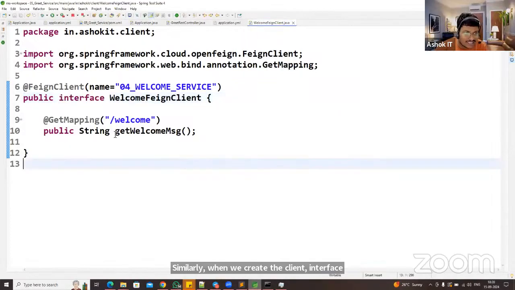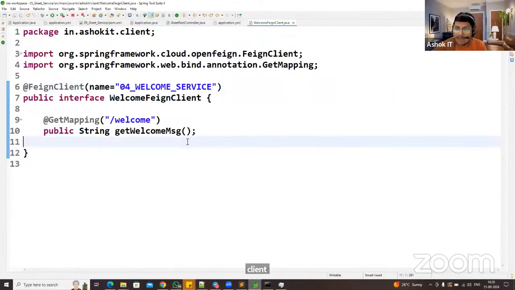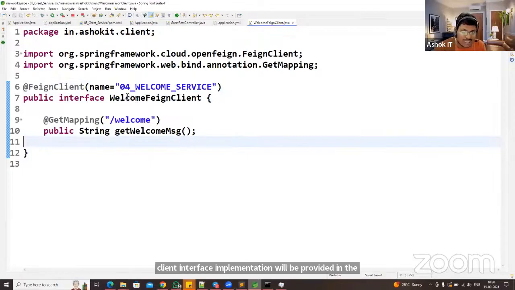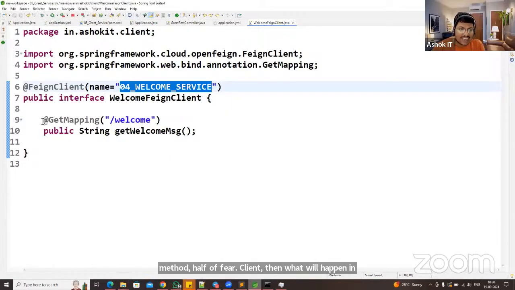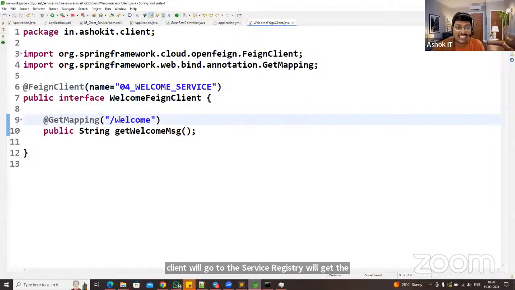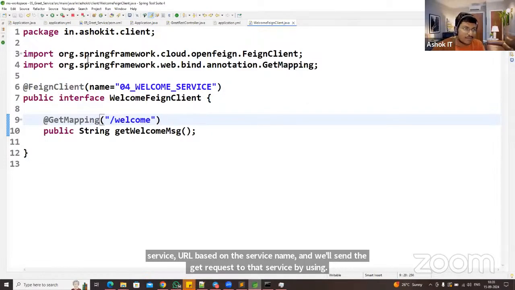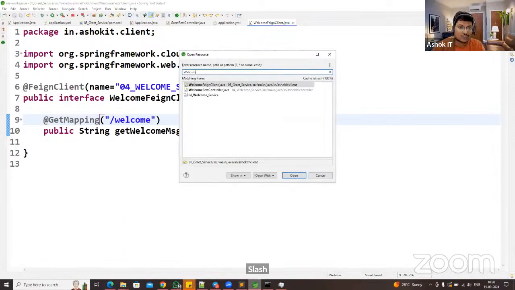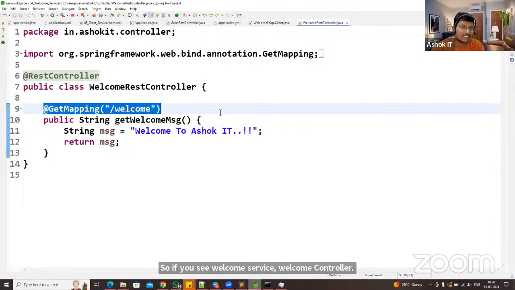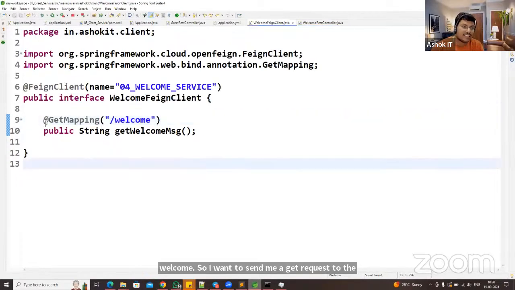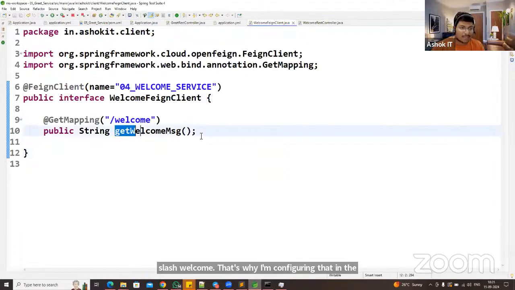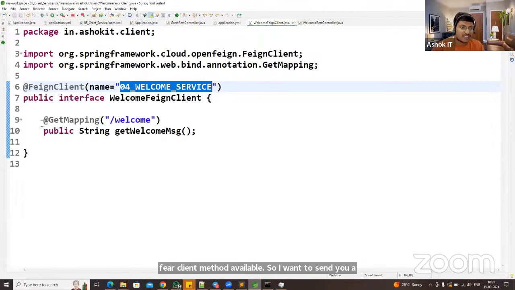So when you call this method of the Feign client, what will happen in the background? Feign client will go to the service registry, get the service URL based on the service name, and send the GET request to that service by using the /welcome URL pattern. In the welcome REST controller, we have that GET request method. If you see the welcome service, the welcome REST controller, there is a GET request method available with /welcome. So I want to send a GET request to /welcome. That's why I'm configuring that in the Feign client method, the get welcome message method. I want to send a GET request to the welcome service by using this method.